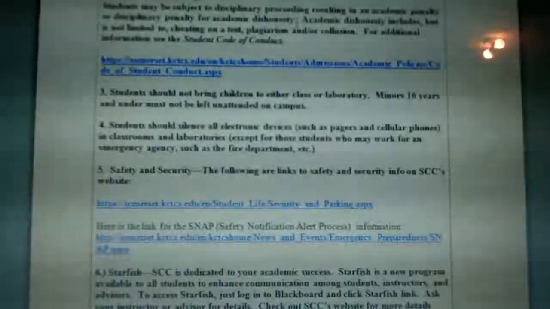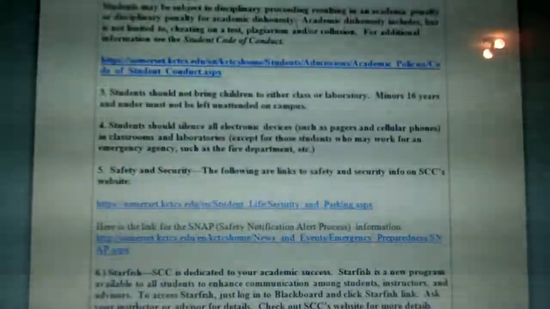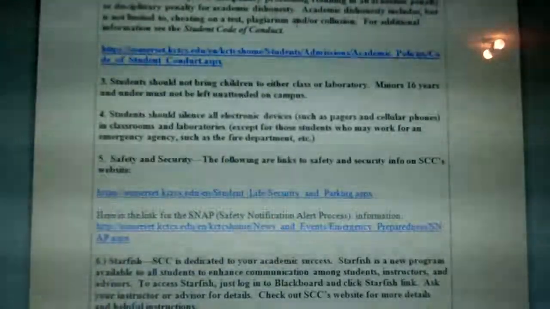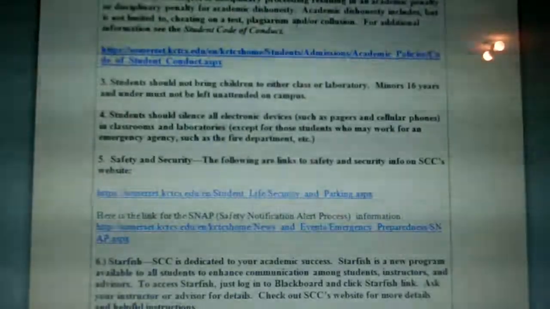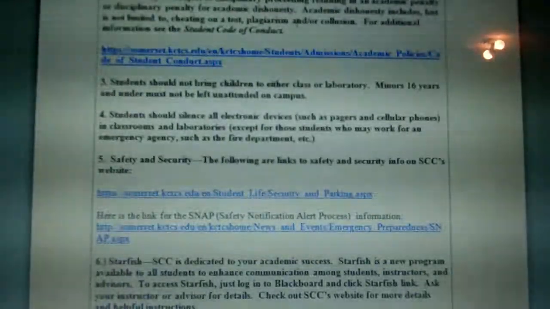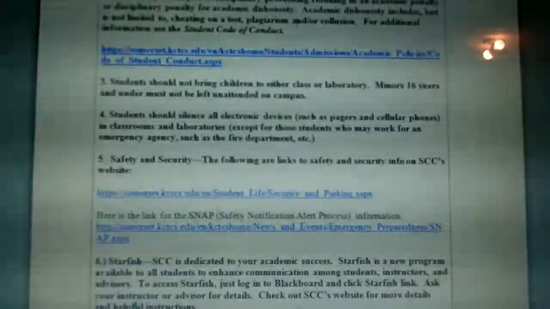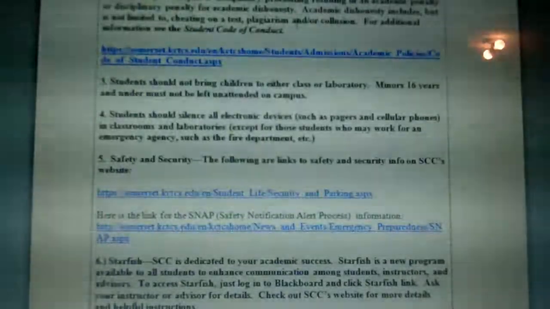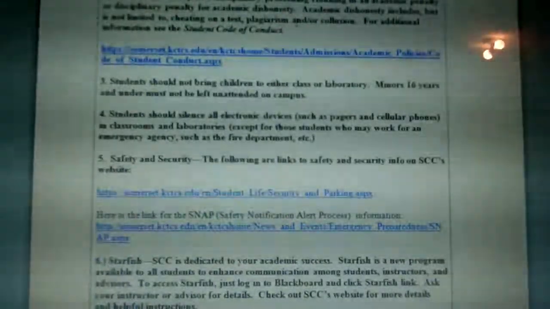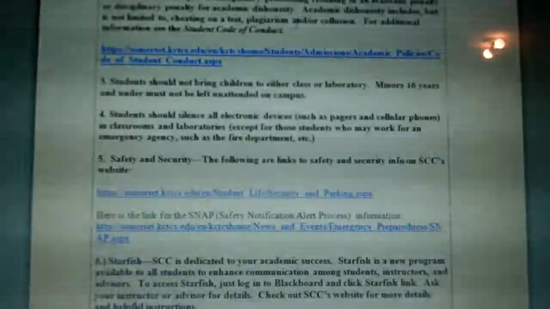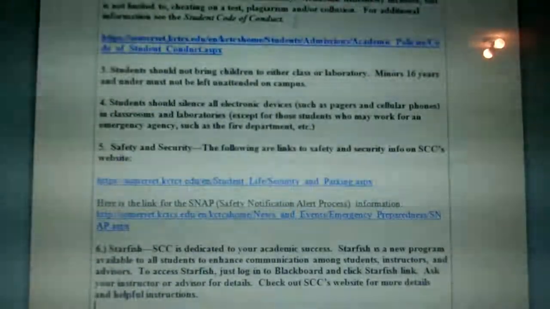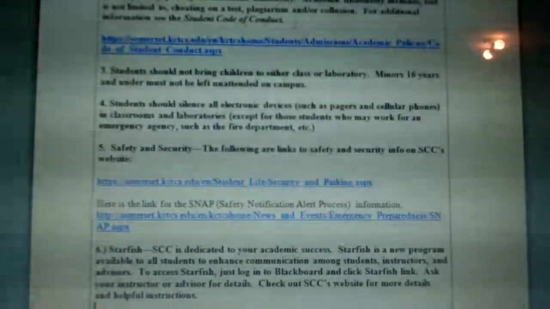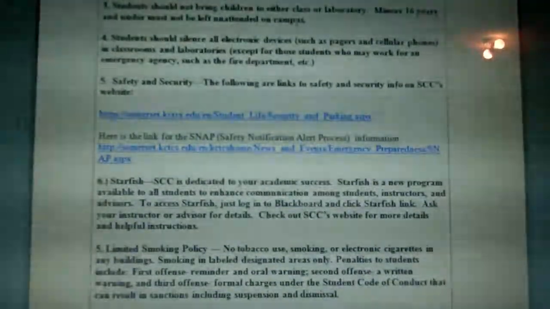Academic dishonesty. Students may be subject to disciplinary proceeding resulting in an academic penalty or disciplinary penalty for academic dishonesty. Academic dishonesty includes, but is not limited to, cheating on a test, plagiarism, and/or collusion. Cheating, self-explanatory. Plagiarism is when you take someone else's words or ideas and pass them as your own. And collusion is when 2 or more students conspire to be academically dishonest. I have put the web address for the Student Code of Conduct of Somerset Community College on the syllabus. Please feel free to refer to that if you have any questions.